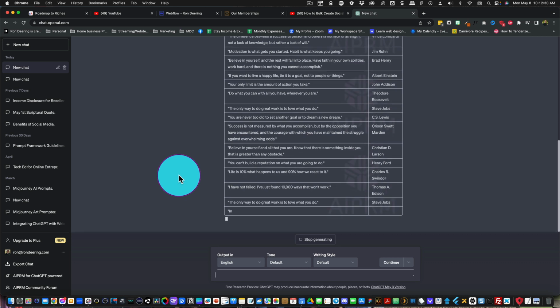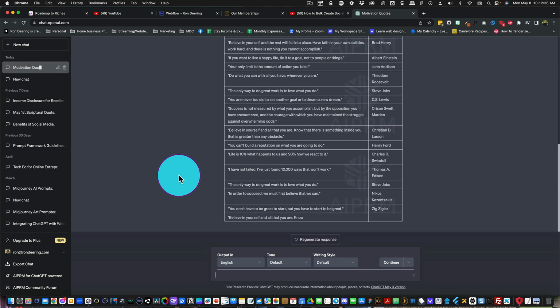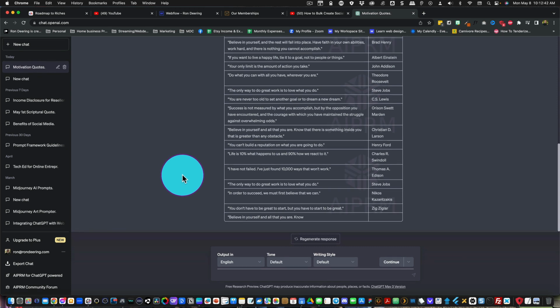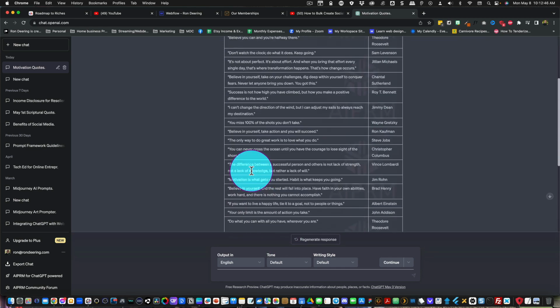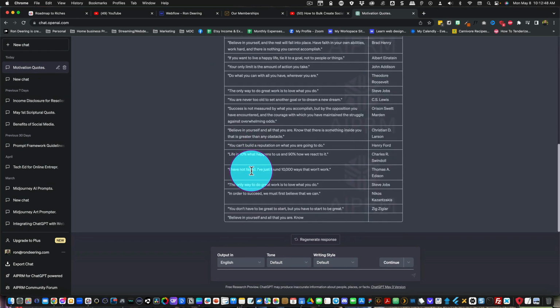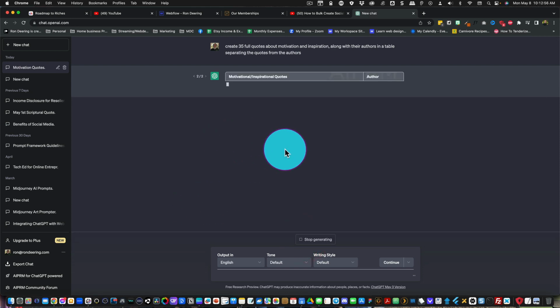The cool part about this is it's generating some quotes from people I've never heard of. The Thomas Edison one I've heard before, but the one about Henry Ford I hadn't heard before. Once it's done, it'll finish, and you can regenerate these, do whatever you want with them. I think it's just waiting now. If I want to regenerate, I can click regenerate, and it'll start doing some more.